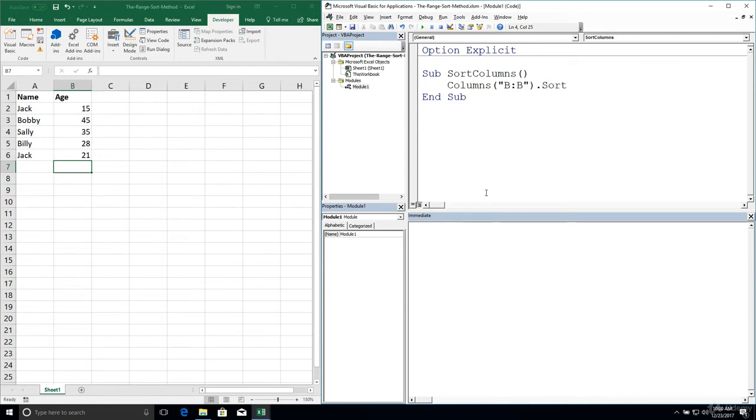We're not getting the pop-up here, but there are a couple parameters that are available to the sort method. The first one that I want to look at is key 1. So key 1 is actually going to specify the range that we're going to be sorting within our selection. In this case, it's a little bit confusing because our selection is the entirety of column B, but we're also going to be sorting column B.